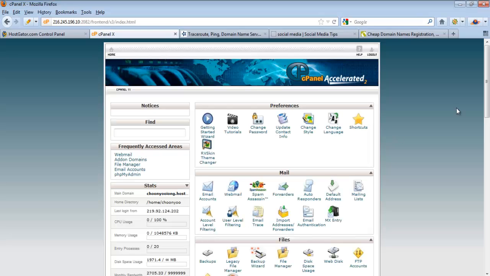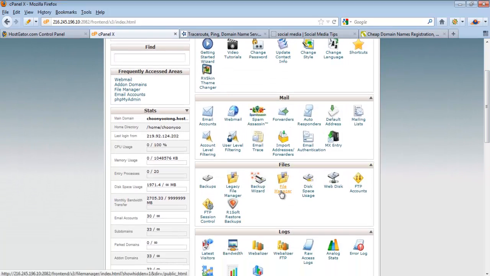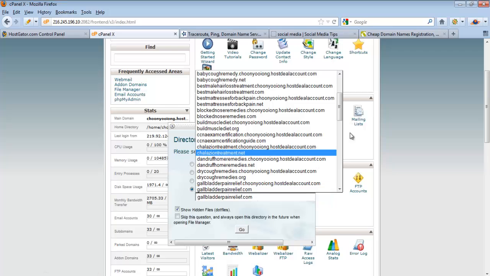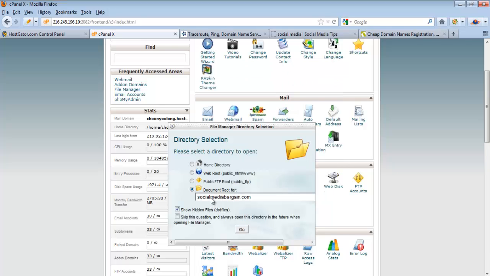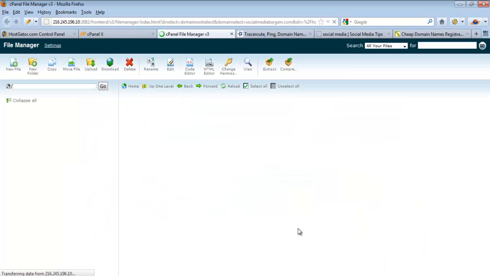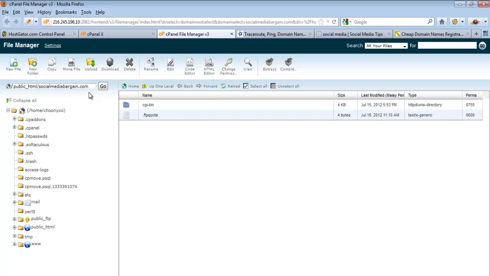I go back to the cPanel. So we'll go to the file section, go to file manager, select the new add-on domain you just add in. This is the new domain name. Click go. Okay, so make sure the folder is correct. You can see now this folder is empty.